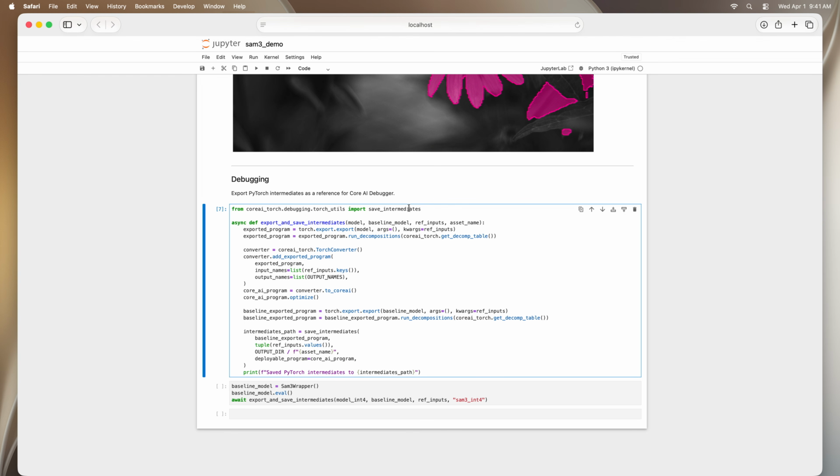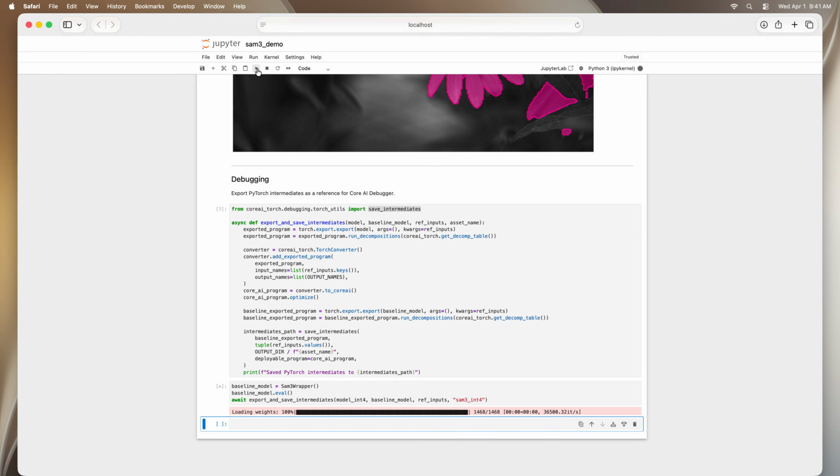Now I want to understand how these results compare with the original PyTorch run. I'll return to my notebook and use the new Save Intermediates API. This API executes a PyTorch model and captures intermediate tensor values at each operation. I want to compare my quantized results with the baseline Sachin showed earlier. So, I'll pass in the int4 model alongside the original SAM3. I'll let it run. And now that the intermediates are saved, I'll return to the debugger to compare the results.